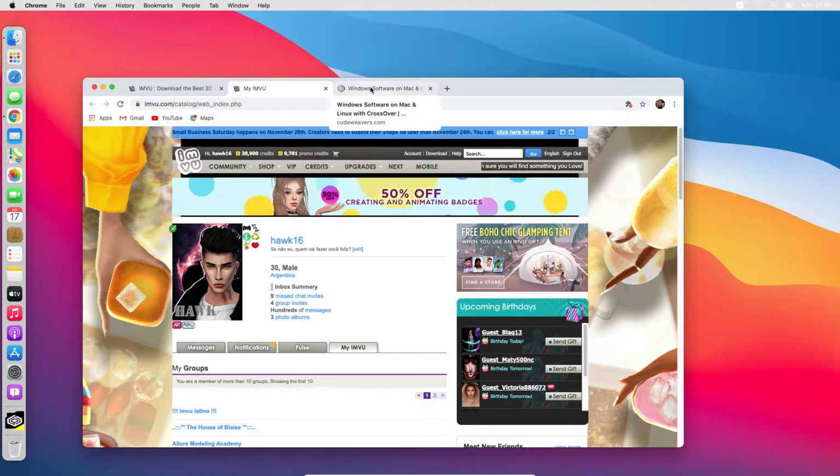Hello guys, it's me Hawk16, and today I'm going to show you how to make the old version of Imvu run on macOS Big Sur update.